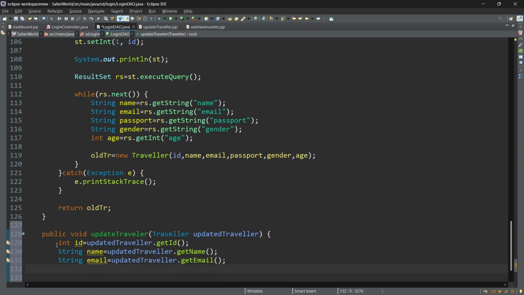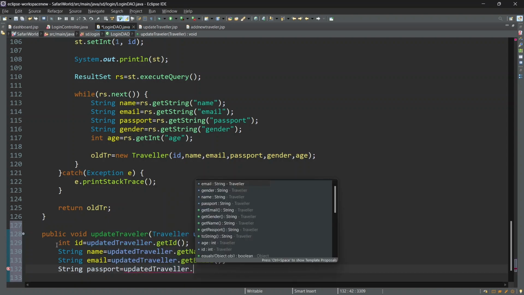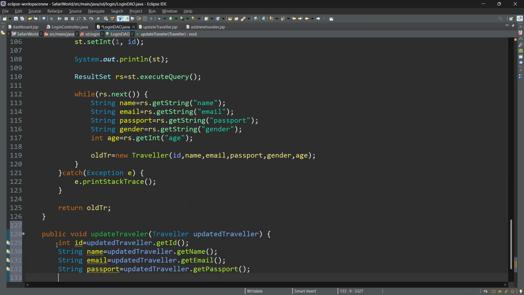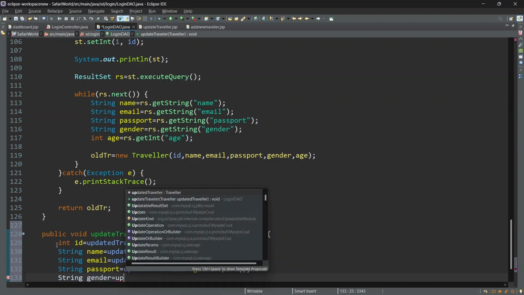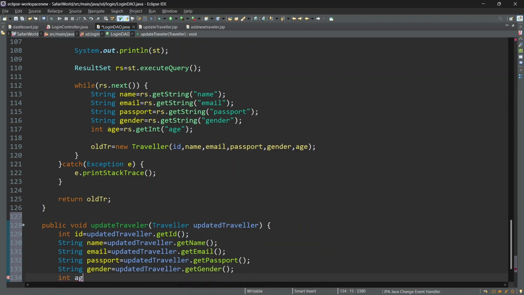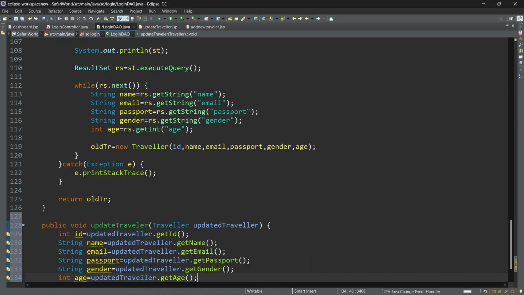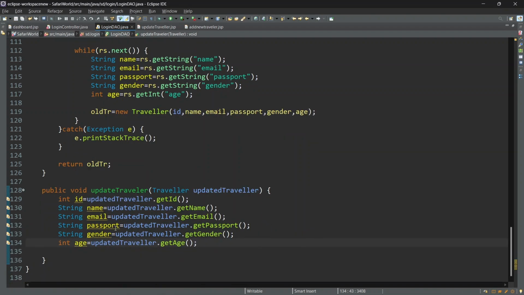So the shortcut is Control plus Space to fill this request, right? String email, passport. Now I'm typing U and P, then after Control Space, it will fill this remaining content. So gender also will be updateTraveler.getGender, and finally integer age. Okay, we have successfully got this information. Now I'm going to update this information, right?